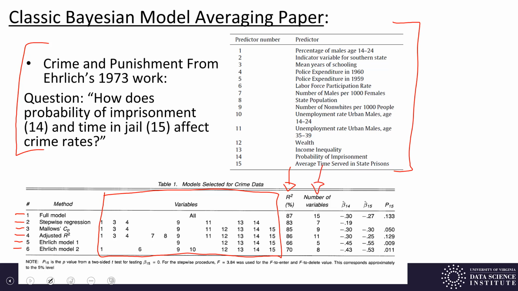and then here we have the estimations for the coefficients that we care the most about, B hat 14 and B hat 15, and then the last column is the p-score for variable 15. Remember, variable 15 is that average time served in prison. When we look at the coefficients, let's look at b hat 14 first. We're getting coefficient values that range from negative 0.19 at the closest to 0 up to negative 0.45.